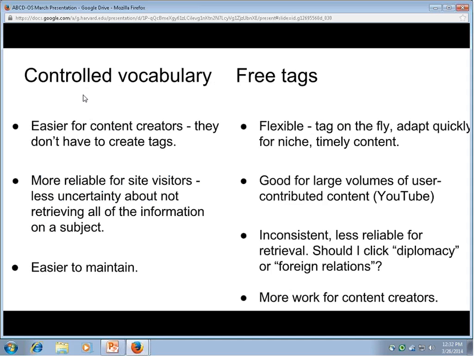They don't have to worry about what should I label this particular piece of content. It's also much more reliable as far as retrieval goes for your site visitors, so they don't have to worry about, well, if I click on international affairs, is that the same as diplomacy or some other category that might seem similar? They know that they're getting everything related to that particular topic. And it's also a little easier to maintain.